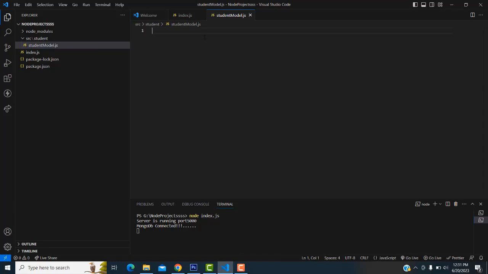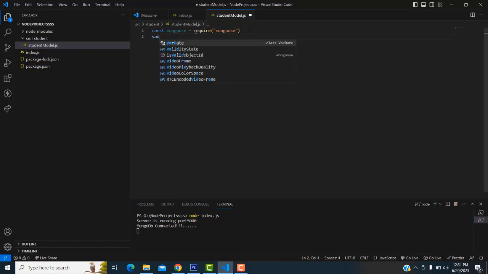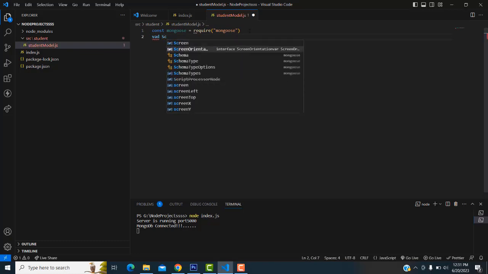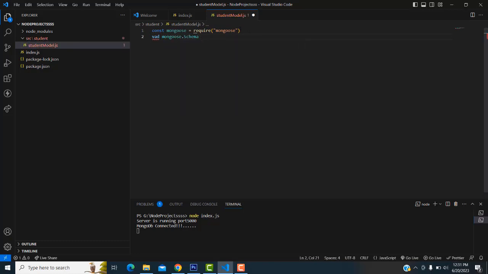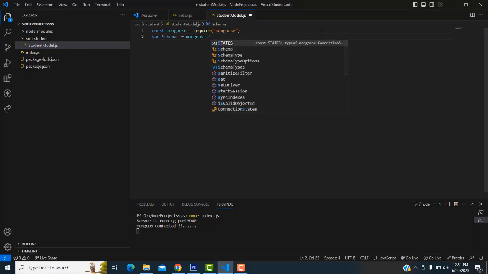Here first you have to import the Mongoose library. In order to create the database you have to require Mongoose, right? So the Mongoose library we have to implement first. After that we have to write the schema. So we have to create the schema here, right? So write var schema equal Mongoose schema. You have to create the database schema in Mongoose, right?